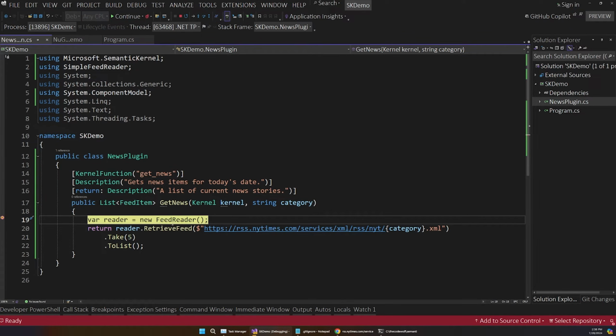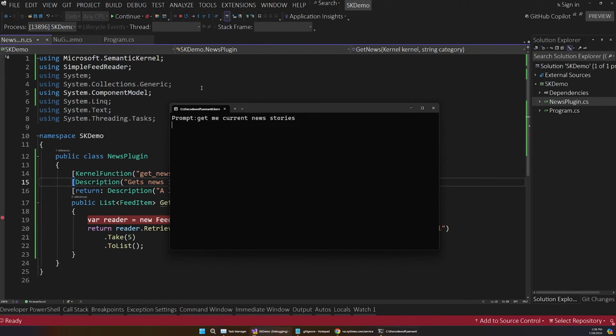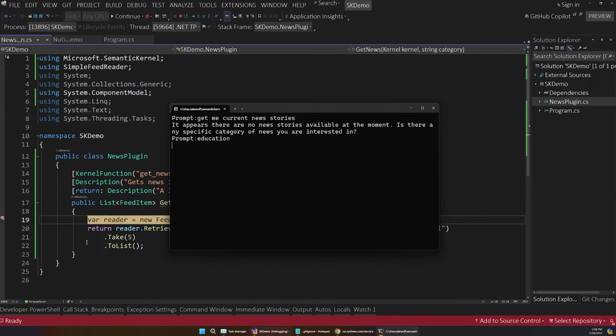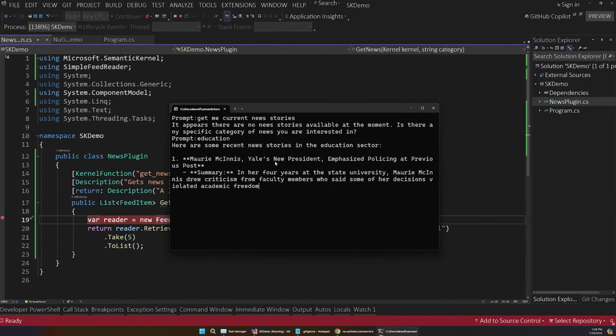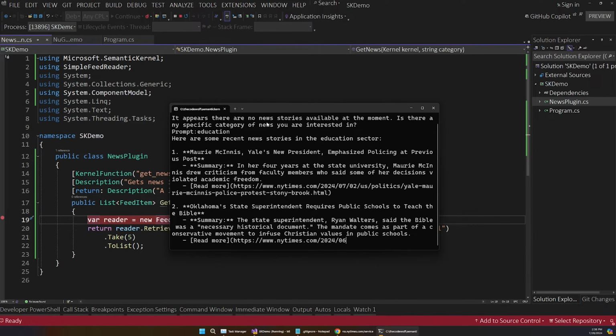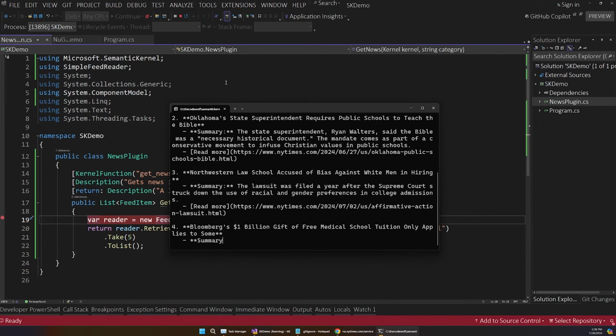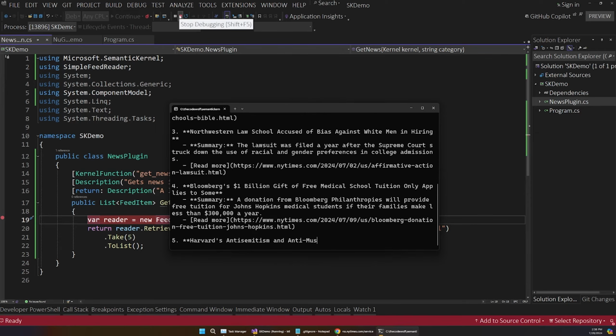The AI just automatically invoked that because it understands the metadata on our plugin. And you can see it's asking for a category again. So I'll just say education, and it hits the breakpoint again and starts to bring back items from our RSS feed. So this is awesome. We now have a plugin that's adding new functionality to our AI.